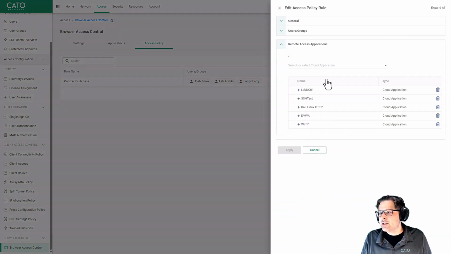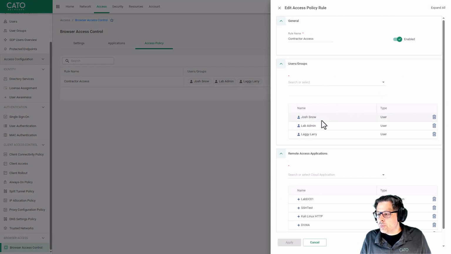Let me open this up to show you what it looks like. So here's the name of it, the users and groups. Here's the lab admin.